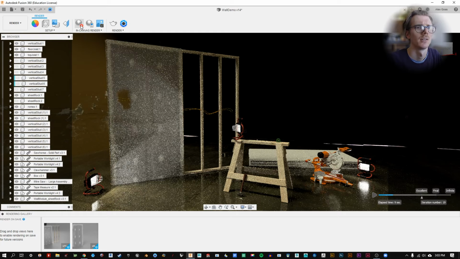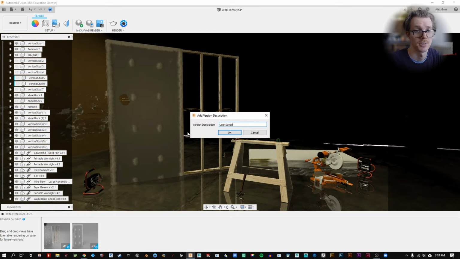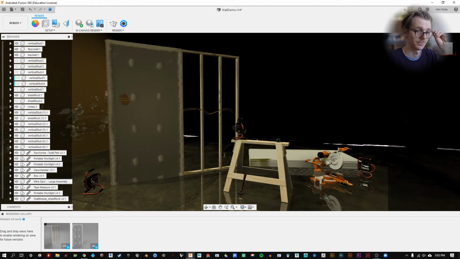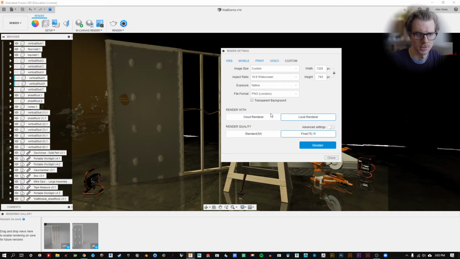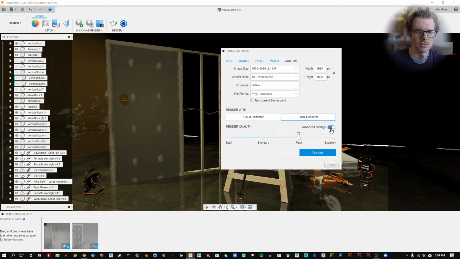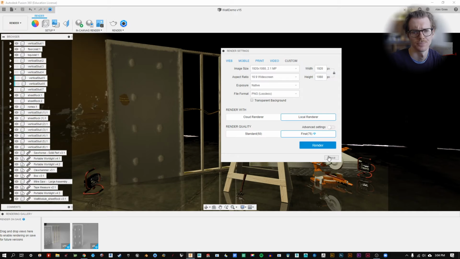I'm going to pause my in-canvas render and give this a save. Just for time's sake, so we can see some results, you could do the cloud render, but today I'm going to do a local render so we can see it happening on my machine. I'm not going to do a super high resolution one. Let's just do the native format and see how long this takes. You can choose JPEG, TIFF, PNG. PNG is fine. Let's hit render. You can make this excellent rather than final. Let's just see how that goes.